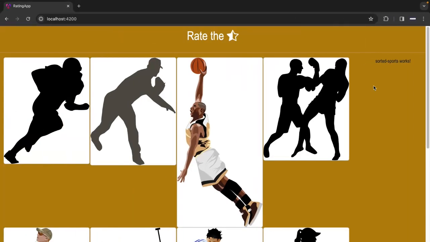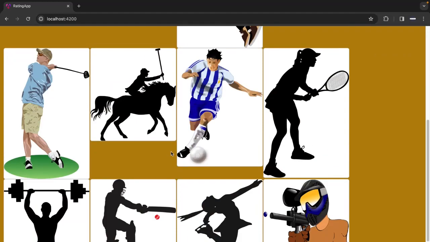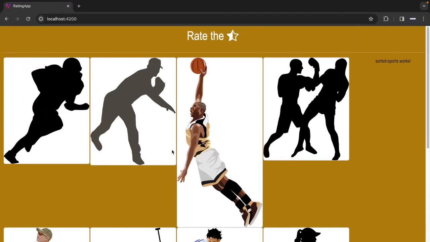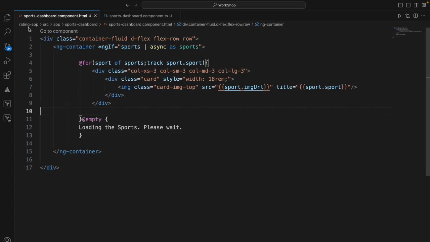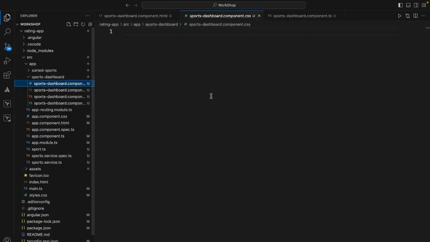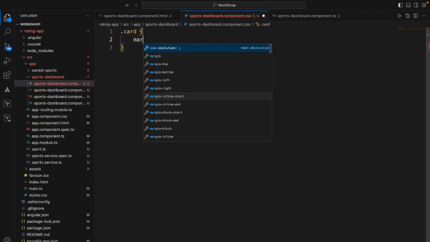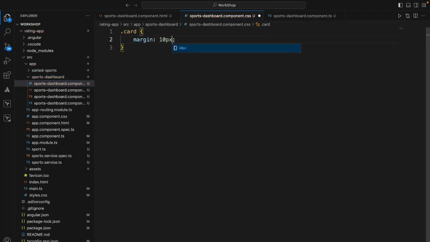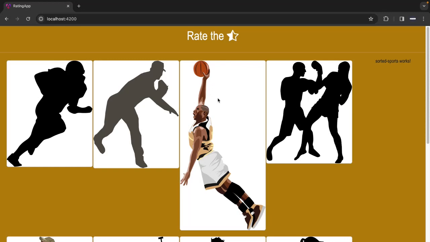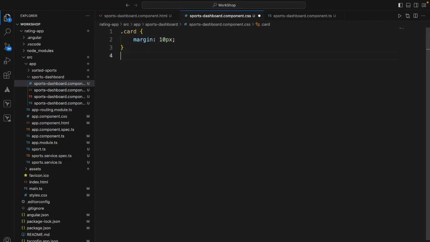Okay, now you see the images are displayed, but each image's height is not proper. So let's align these images to a specific height and width. For the card also, I'll set a minimum margin because everything is clubbed close to each other. I'll give some spaces for better viewing purposes. I'll give a margin of 10 pixels on all sides, so it will have some spaces. Okay, and now for each image I want to set the proper height.